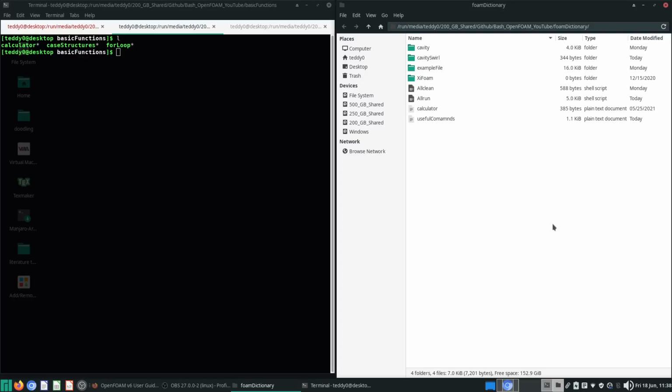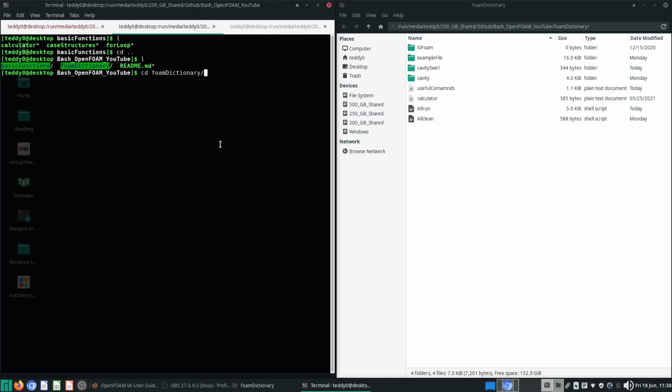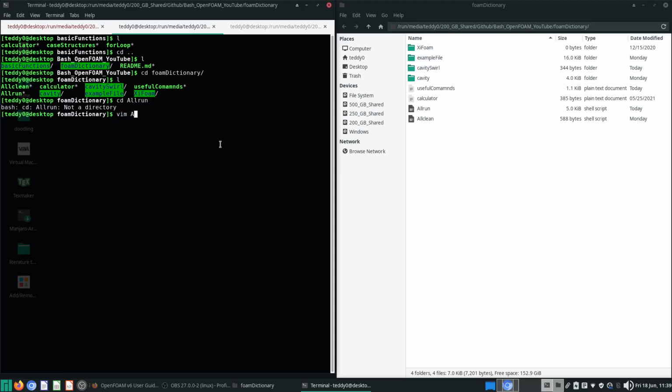And hello, welcome to this video of the OpenFOAM Bash scripting. So today, in the last video we went through a little bit more foam get dictionary. We learned how to run things in parallel. Okay, so today I want to explore other things here as well.